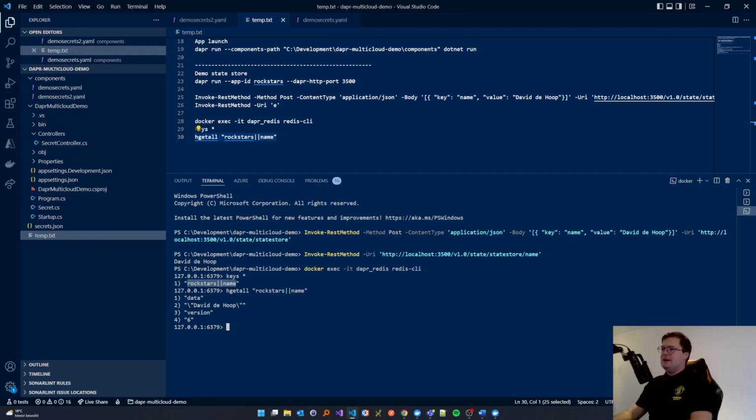So if I post this again, it will update. If you want, I can also do a put here. So let's exit this terminal. Now we're not going to actually do much. So I'm going to change this to a put, and change the name to hoop.